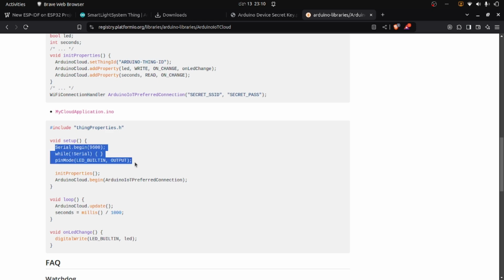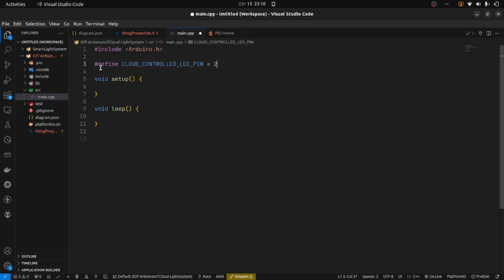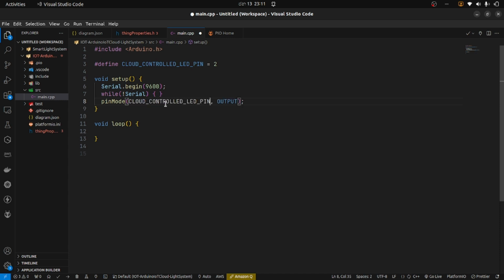Then we'll copy this code from the documentation, saying cloud controlled LED pin is an output device. So here I don't need to use the equal sign, right?